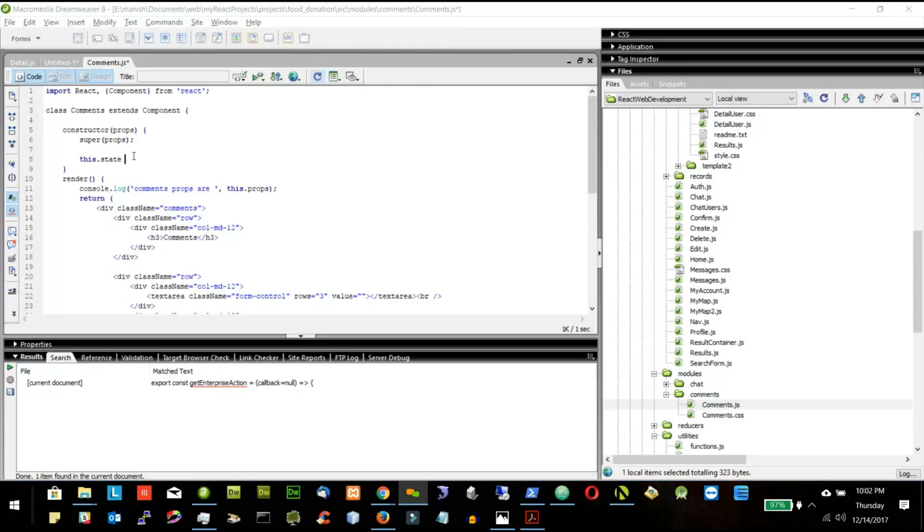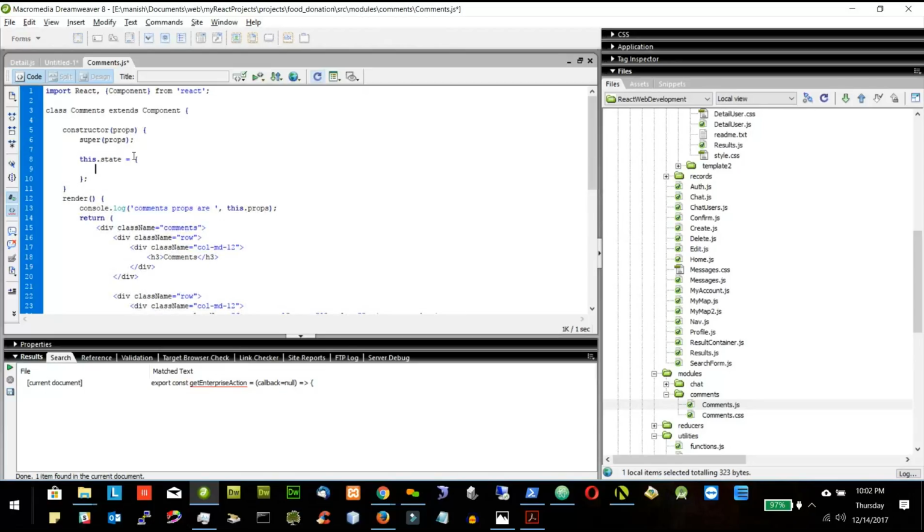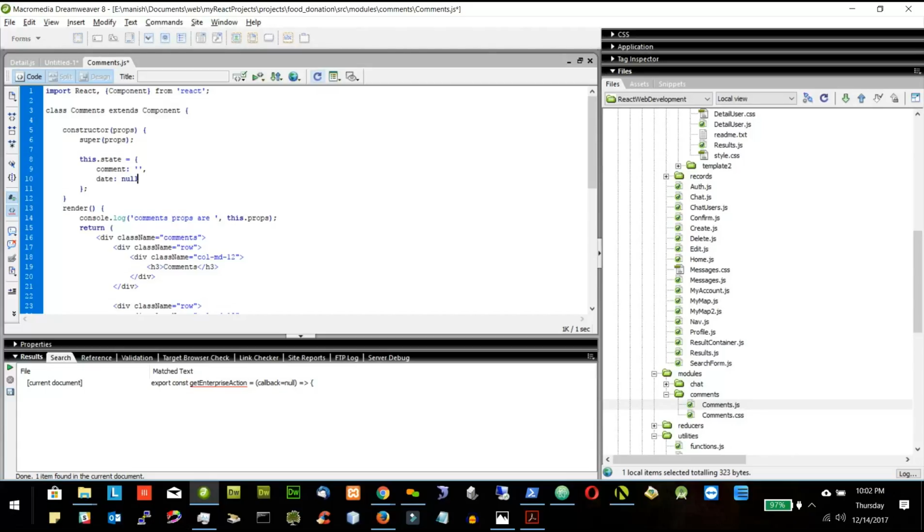So I will say this.state is equal to, and then I will say comment equal to, so whenever user will put some comment, I will save it in the comment part. Then when the data will come from the Firebase, I will save it in the data. Initially, I will make it null.